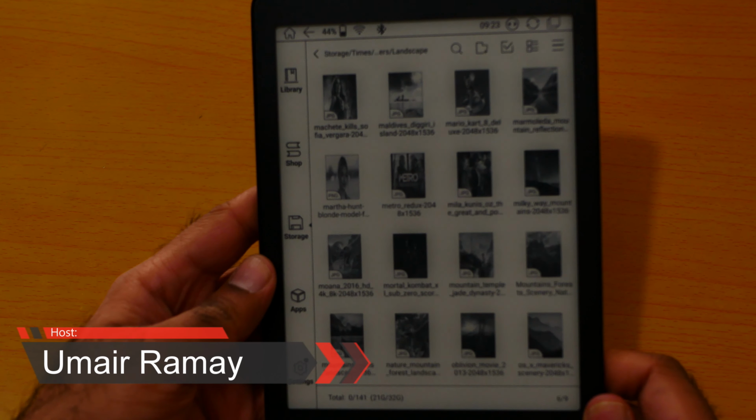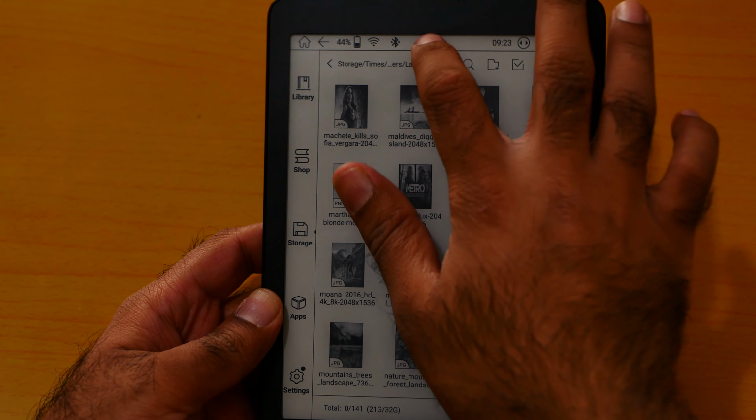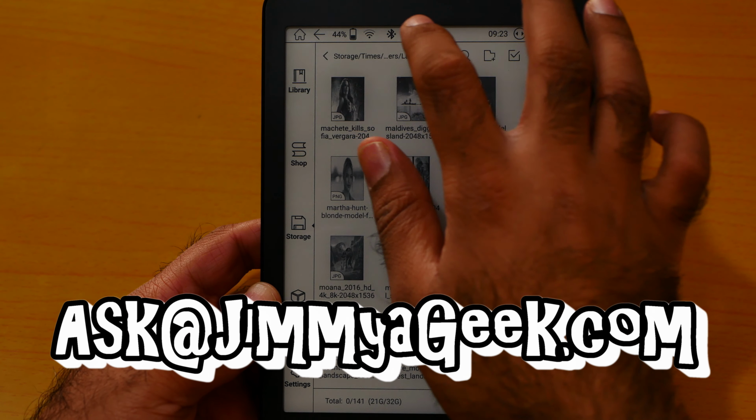So here are the 10 hidden tips and tricks. Yes, first let me turn on the front light for you.